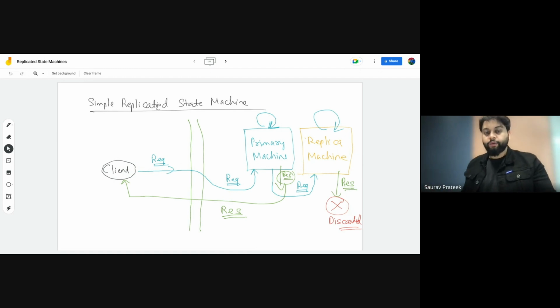So at a high level, what happened is that the client sent the request to the primary machine. The primary machine performed all the operations over the request and generated a response. Then the request was also sent to the replica machine. The replica machine also performed all the necessary operations and generated a response. But the response of the replica machine was discarded and the response of the primary machine was sent to the client. Okay, that makes sense?